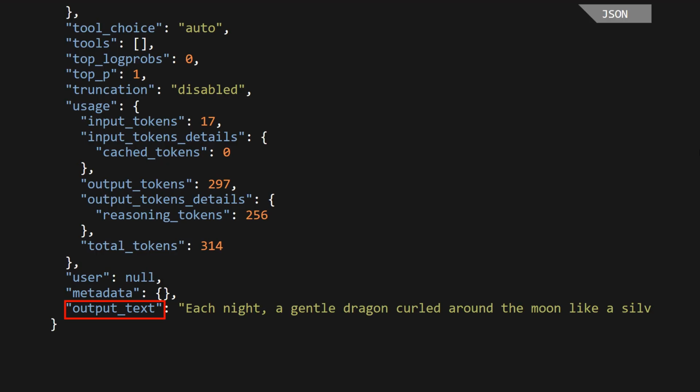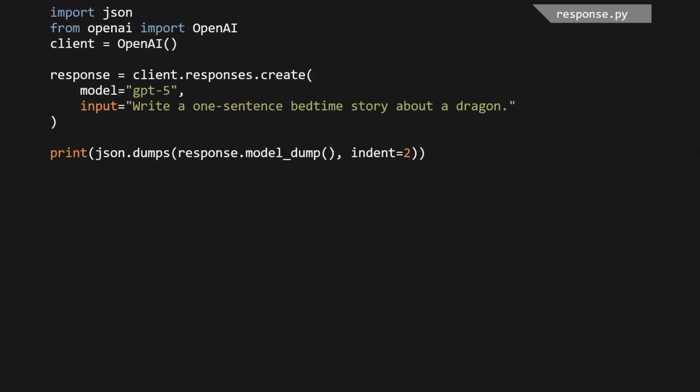As mentioned earlier, many of the SDK responses include an output text property, which aggregates all text outputs from the model into a single string. The output text property gives us a quick way to access the results of our call.